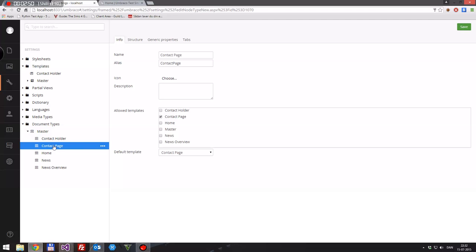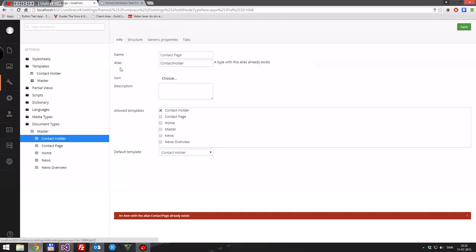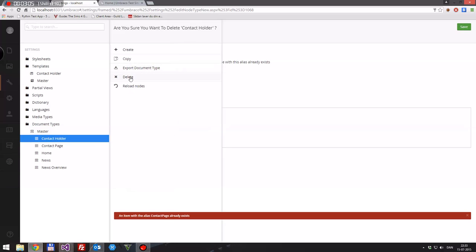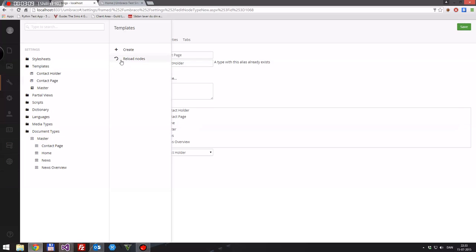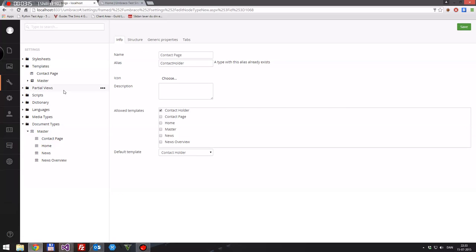Actually, no, this will actually be the contact page. Sorry for that. Contact page. There we go. No, okay, yeah, it can't, of course, so let's just delete that, actually. It doesn't really matter. Delete. There we go, we have the contact page. Reload the nodes. Delete the holder. So we have the contact page here.